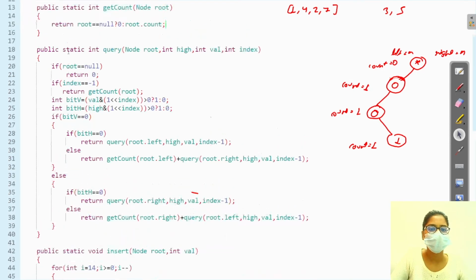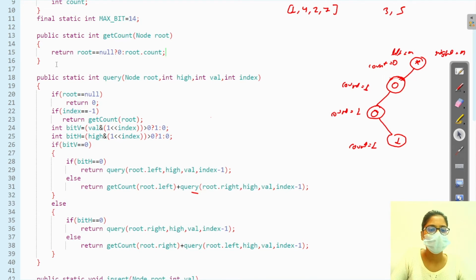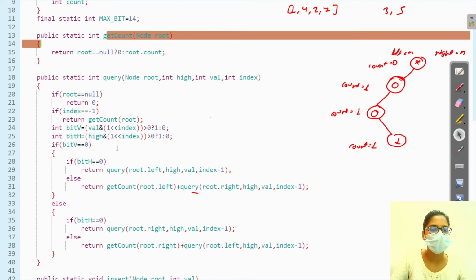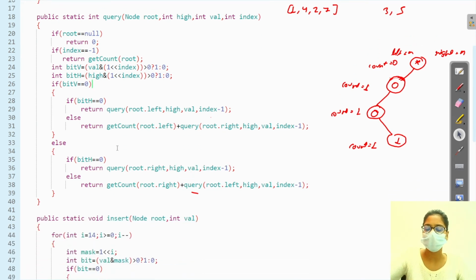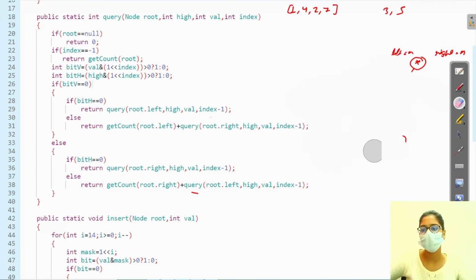Okay, so now we have written the base conditions and we have created the get count function. Now we'll see what this query function is basically doing. So let us do the small dry run over it. See, we have passed the root. So this is the reference to root. Initially count is 0. This one is high value is 5. This was low, this was high. And value is, first value will be 1.